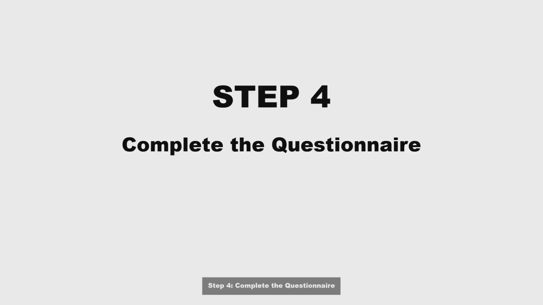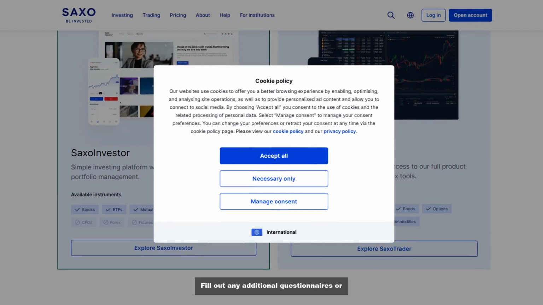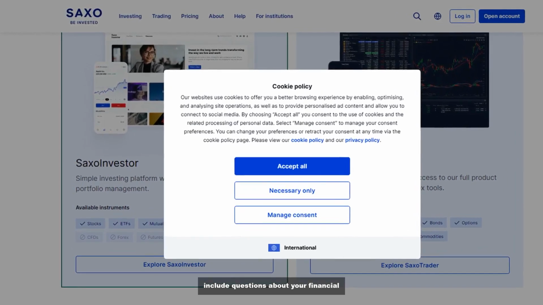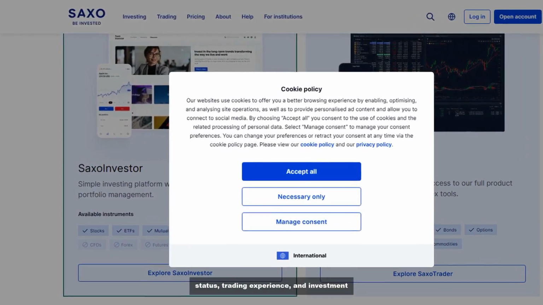Step 4. Complete the questionnaire. Fill out any additional questionnaires or forms that Saxo Bank may require. This may include questions about your financial status, trading experience, and investment goals.